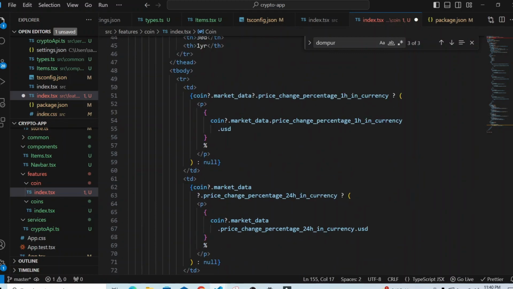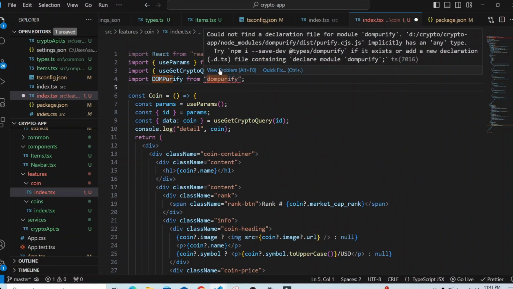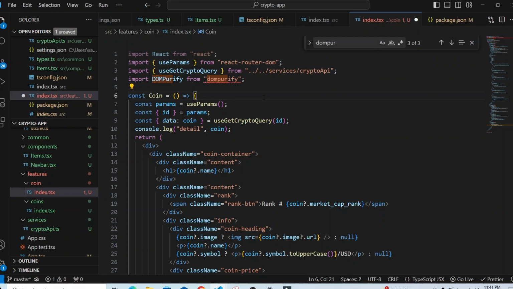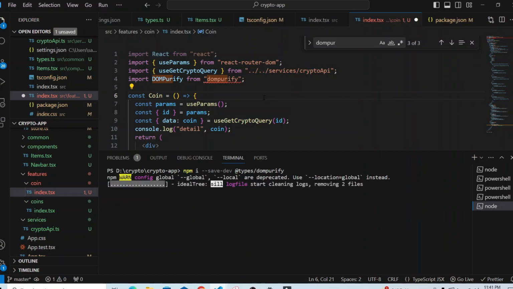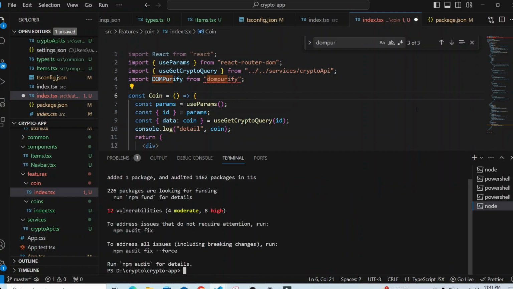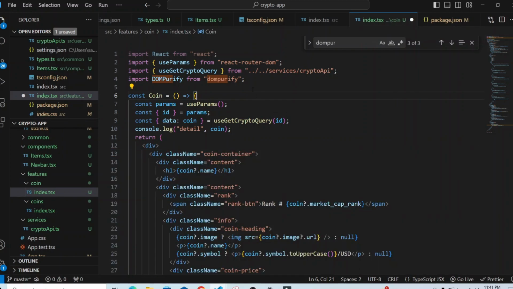So we are getting one issue. So we are getting this issue because we have to install the type for this DOM Purify. So let's install that one as well. So whenever we are working with the TypeScript, sometimes whenever we install any package, we have to also install the types for that particular package that we have installed. Now the error should be gone. So you can see that error is gone.